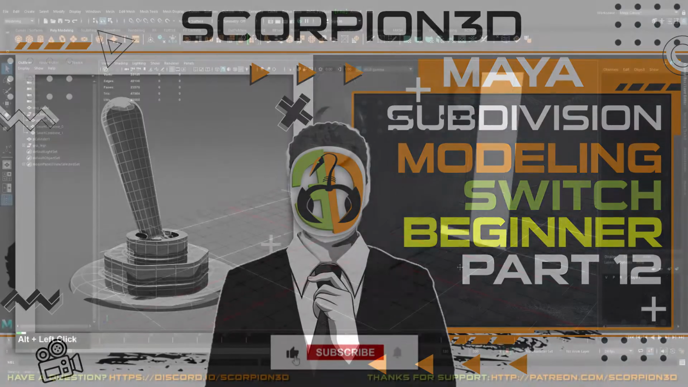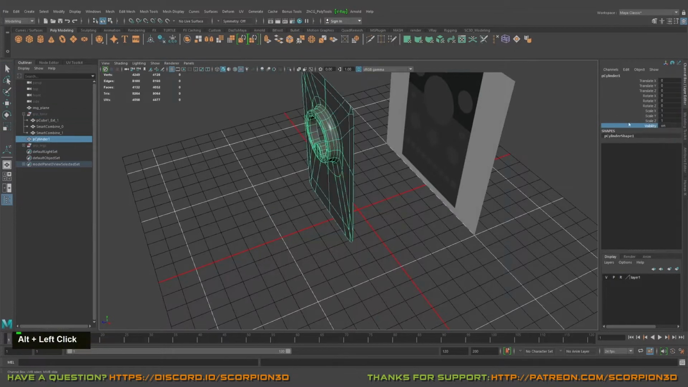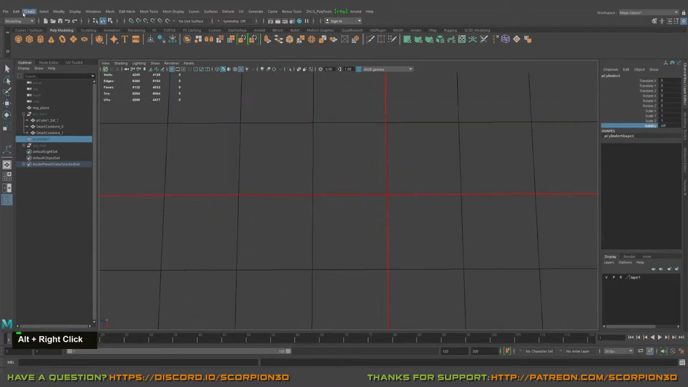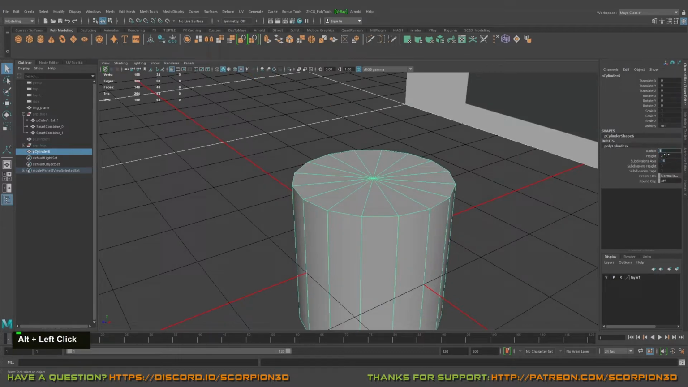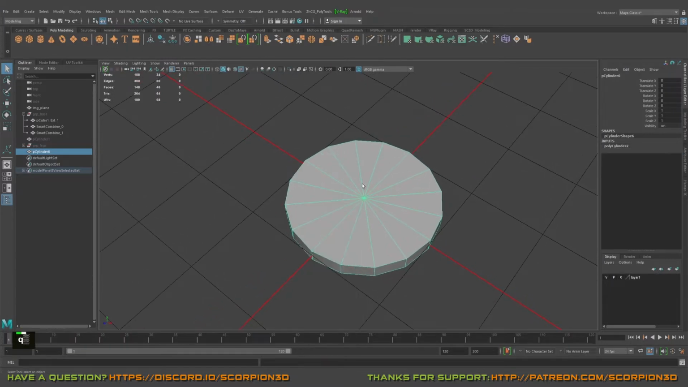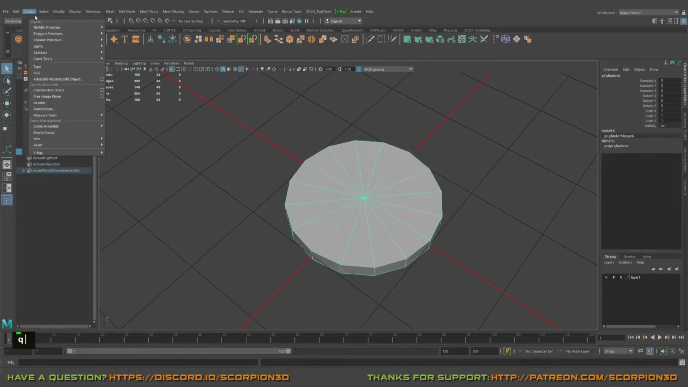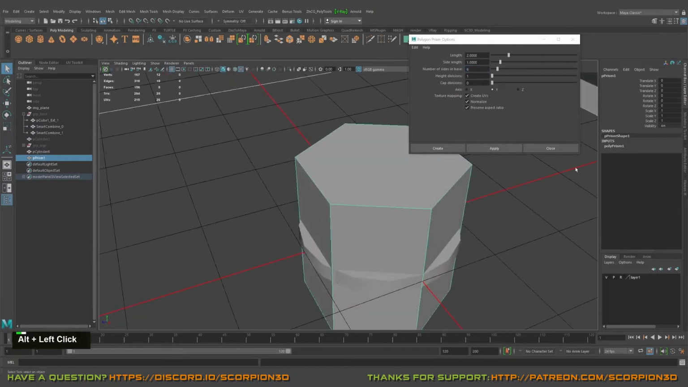And probably no, we will try to do some flips. Okay, so I will create a cylinder, make it 16, radius 8, probably 0.2. Okay, so let's select polygon primitives and create a prism. Yes, 6 will be good.